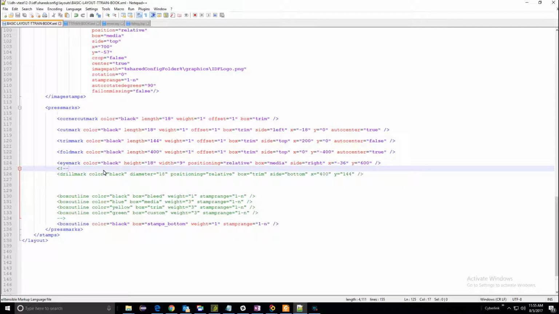So here we have this eye mark. We're going to leave the color set to black. Height, I'm going to have 18 points with a width of 9 points. Positioning is going to be relative, and in this case, I want it to be relative to the media box. Now the side, I'm setting to right, so my X value, I want to be from that right-hand edge, I want it to come to the left a half inch. So we're doing a -36 point.